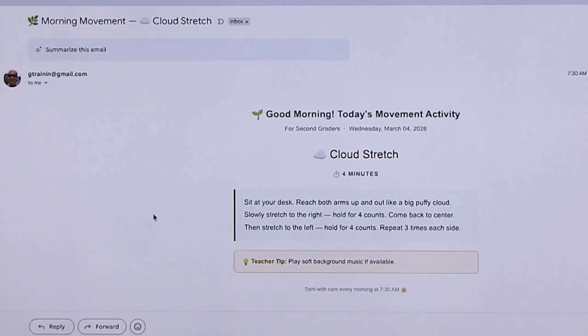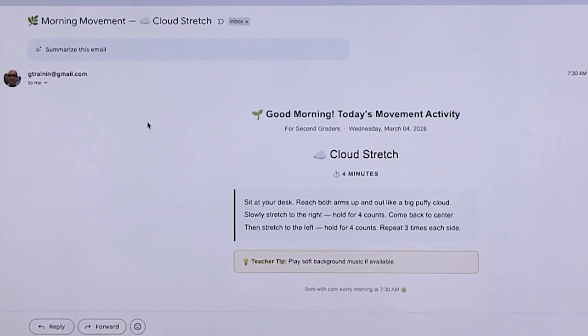And you can see that I have in my email an activity, Cloud Stretch, and it says, good morning, today's movement activity. And notice that it is very short. It is definitely calming, and it gives me enough directions without actually creating a tremendous amount of text, which I appreciate, because at this point, I just want to have an activity and be able to move on. And there's even a teacher tip about soft background music.